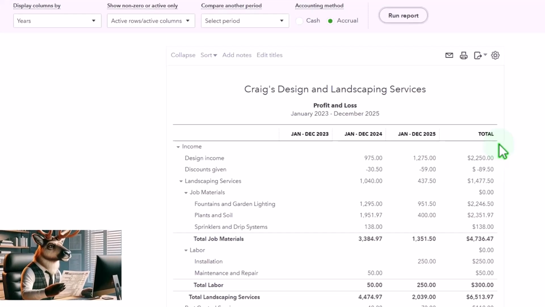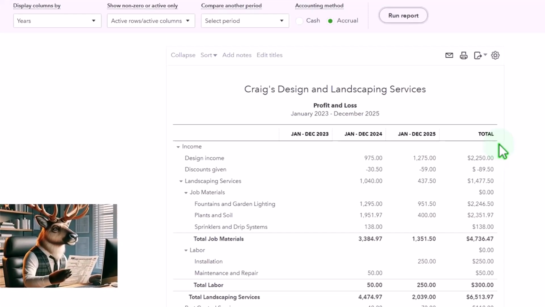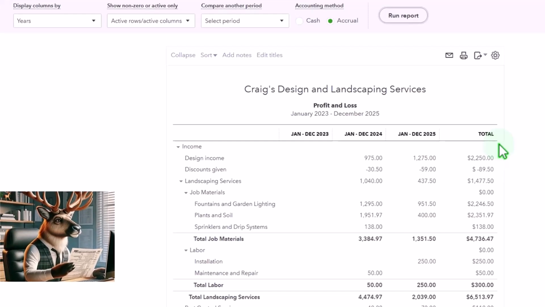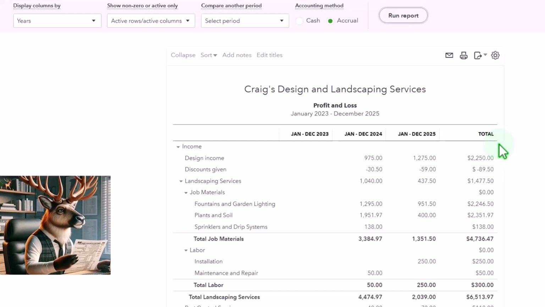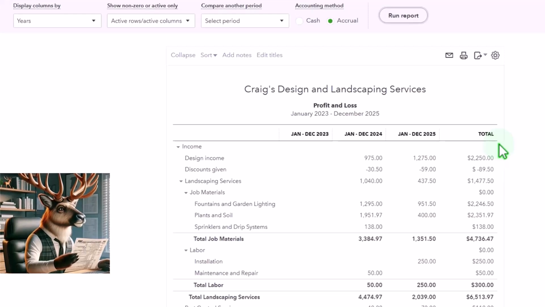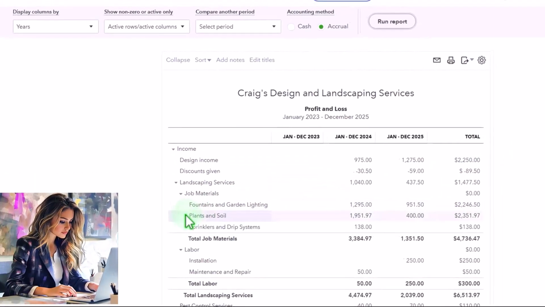But maybe I don't want to look at the total adding up the periods, but rather I want to compare one period to the other, looking at the difference, which is quite common when looking at comparative performance reports, right? I want to see, how did I do last time? How did I do this time? What's the difference between the two?